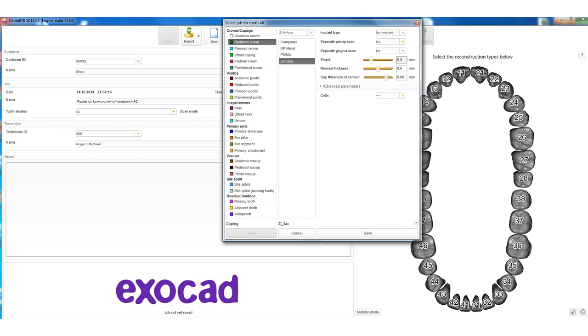Here the shrink means how much the full anatomy will be shrunk back for the ceramics. At the minimal thickness, you decide how thick your frame must be at least at the thinnest point. The gap thickness of cement is the first fitting parameter. Under the advanced settings, we find more fitting parameters. Here are the basic settings available.